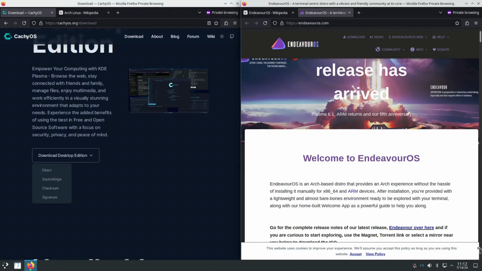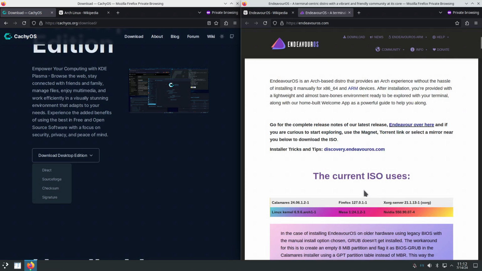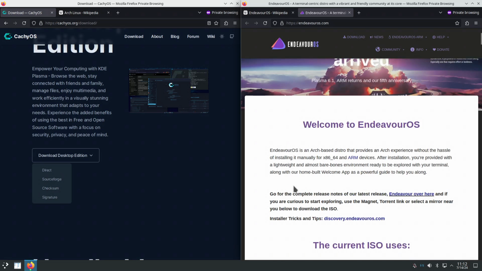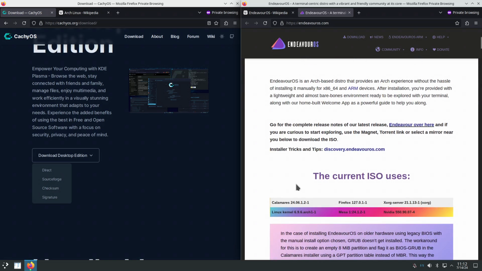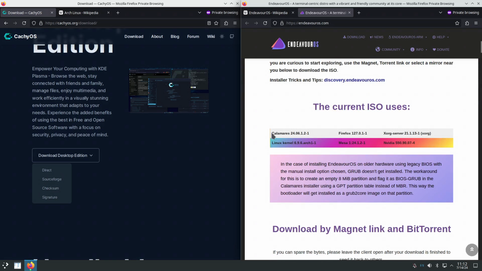EndeavourOS can provide a vanilla Arch experience. There's an option in the graphical user interface installer, which is using the Calamares installer framework, where at the end of installing the operating system, everything is vanilla Arch. Vanilla Arch packages, vanilla Arch kernel, everything. On top of that, they have their own suite of applications, EndeavourOS applications. Okay, so the installer uses Calamares.